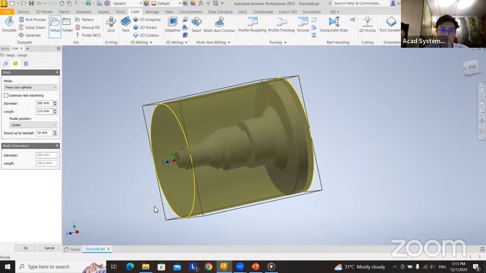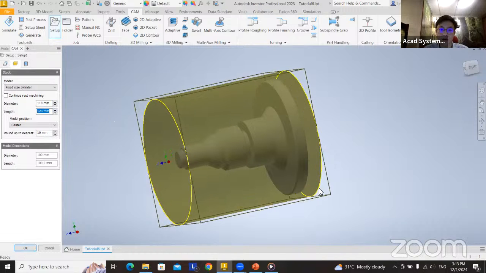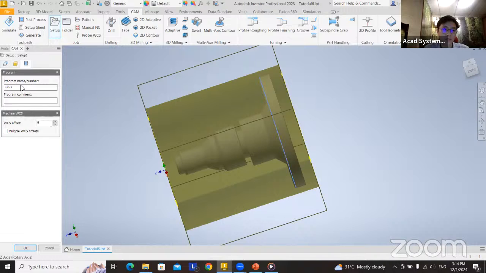Over here, we can change the diameter of our stock, maybe 110, and the length a little bit longer, maybe 120. All of this depends on your factory preset, which type of material and stock you have, and you can adjust the settings accordingly. Okay, after that's done, the last part is the post process. The program name you can name however you want, but in this case, I can just name it CAM turning.